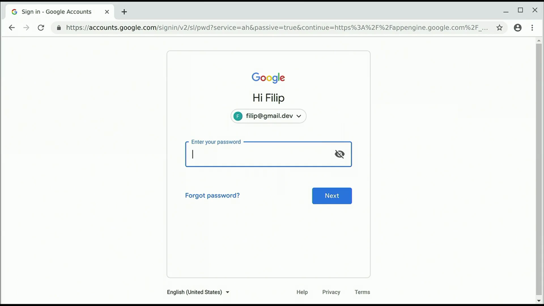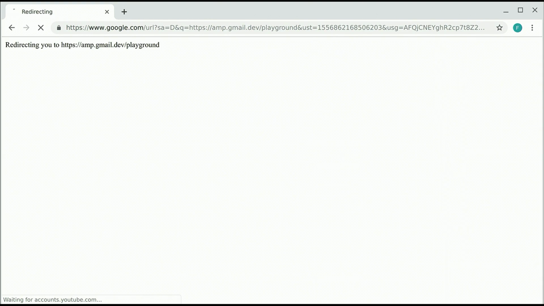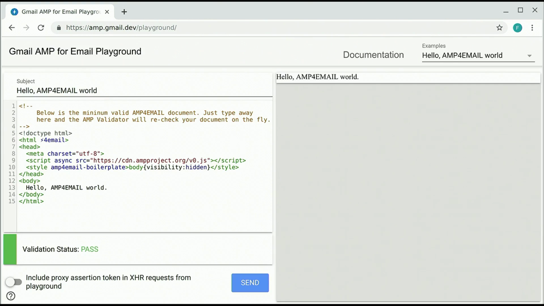The first thing you will see when you open the Gmail playground is a login page. The Gmail playground requires you to be logged into your Gmail account because it will be able to send an email to yourself, and you can't control the recipient. This is a developer tool, and it's not meant for production email sending. So what I'll do now is log into my test account, which will open the main page of the playground.